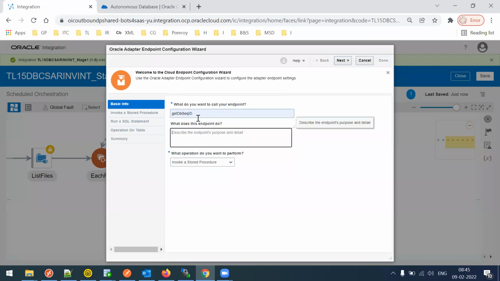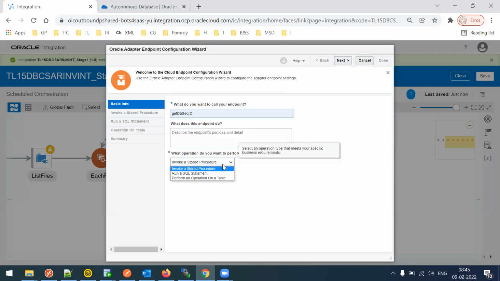When you select the ATP database adapter or the DBCS adapter, both adapters act the same, but the names are different. The database adapters allow us in our OIC to invoke a stored procedure, run a SQL statement, or perform an operation on a table. You can use these three options against your database adapter. You can execute select statements, you can execute stored procedures, and you can directly perform an operation on a table like insert, update, delete, whichever Oracle allows.